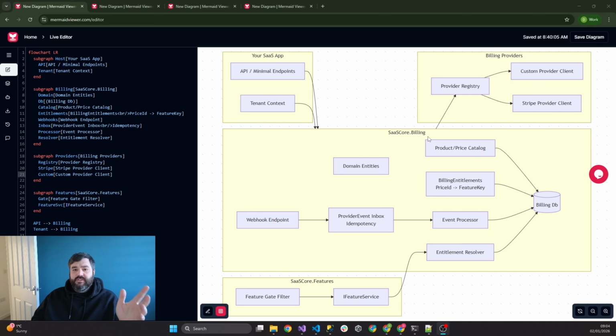SaaSCore billing sits inside your app, not as an external service. It owns the domain, the database state, the canonical state, provider integration layer, entitlements, mapping to features. So billing providers like Stripe are outside the module, they're plugins, just like how Auth0 and Okta plug into ASP.NET Core's IAuthenticationService or IAuthorizationHandler.